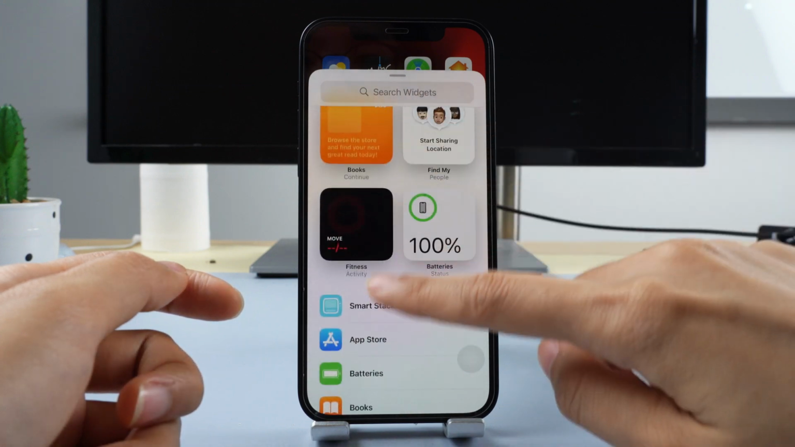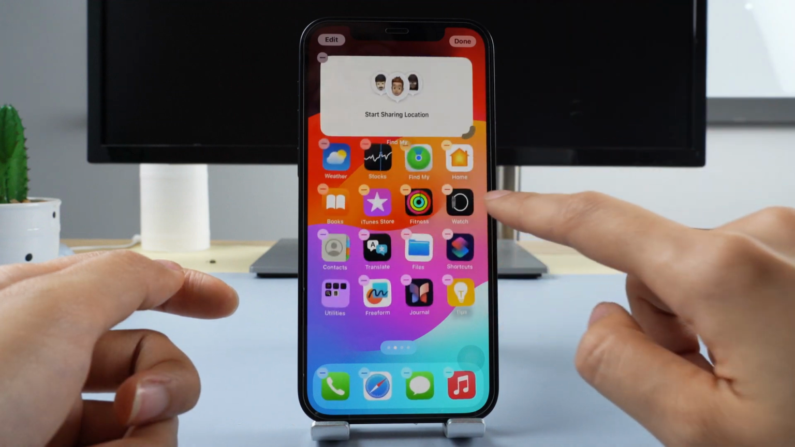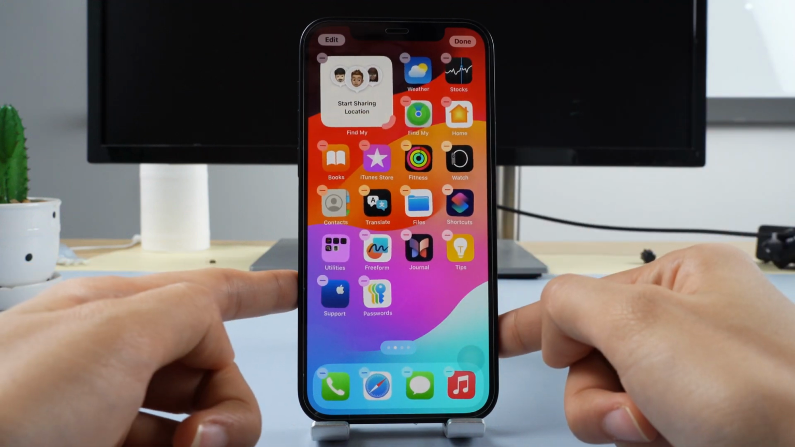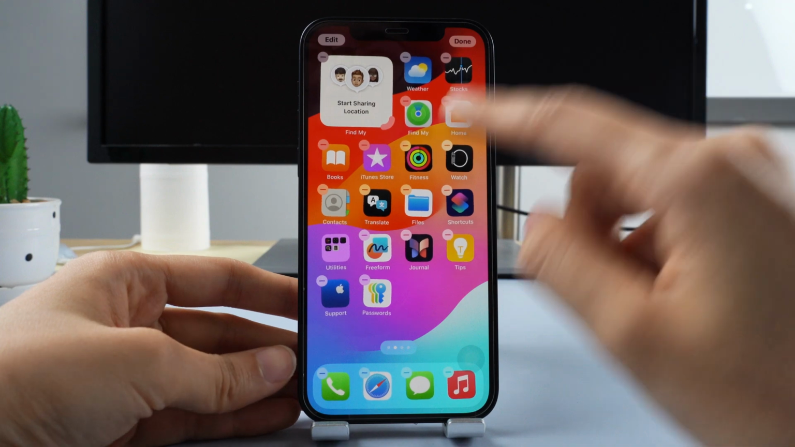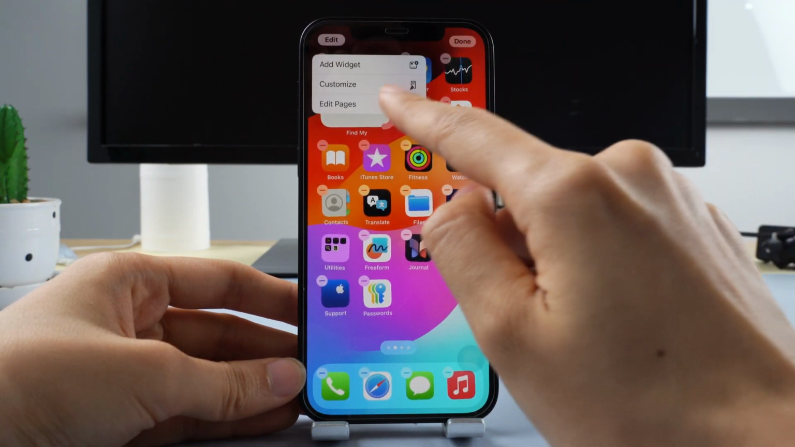Super convenient. You can click customize to see different layout options, or choose automatic to let the system arrange everything for you. It's all about personalizing your home screen, and I absolutely love this feature in iOS 18.1.